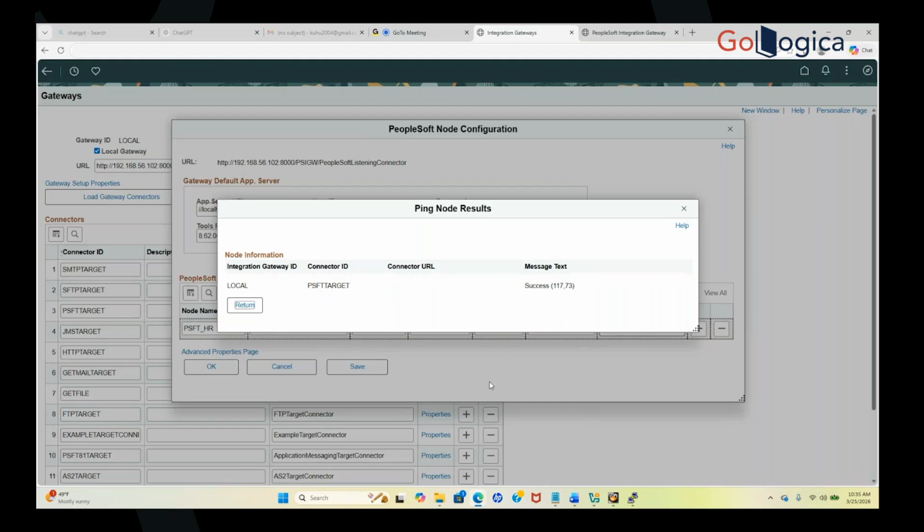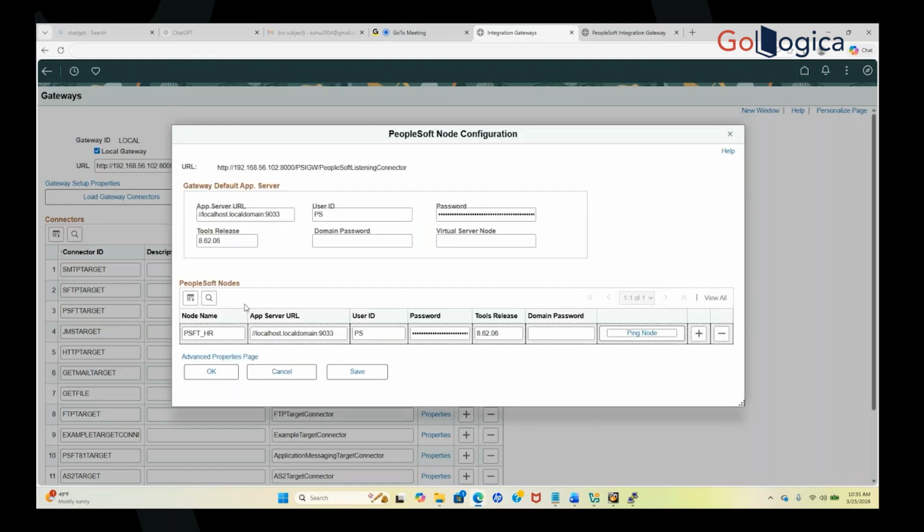It should always go to success. The status should always report success. Otherwise, your app server is down. Click on return. If it is not success, then you'll have to check if this app server is up or not, or whether the password or the tools release that you mentioned is correct. Whatever information is here has to be correct in the system. If not, then it will fail.